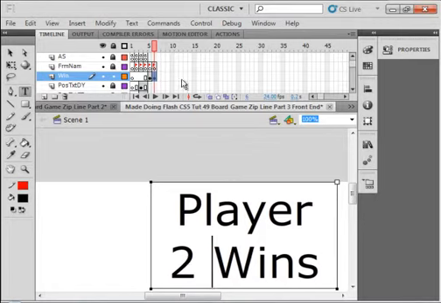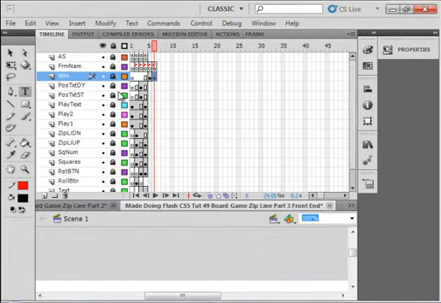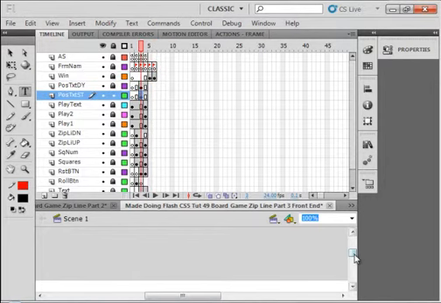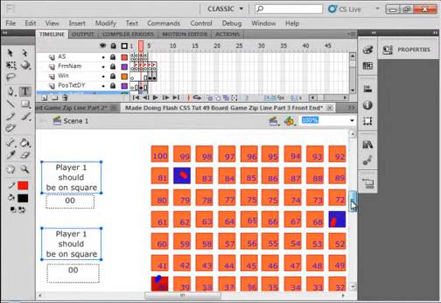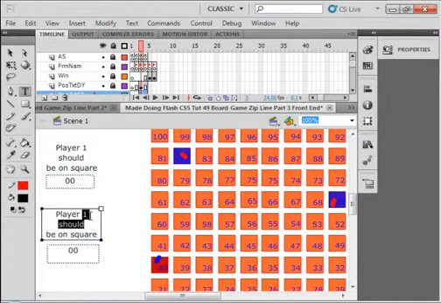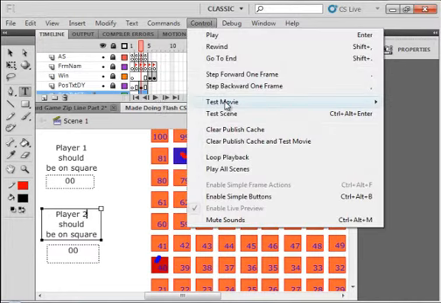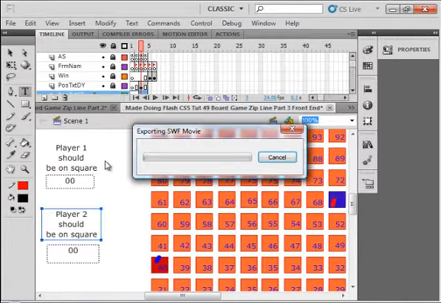Okay. Gotta unlock this static text one right here. Click there. And just check here and click in here. This should be player 2. I think we're ready to try this now. And I'll try to explain how it's working for you.